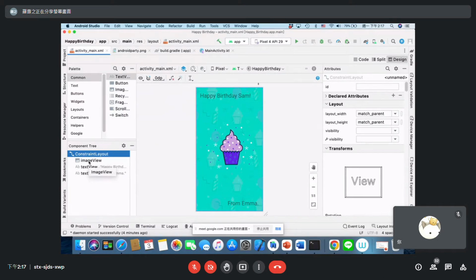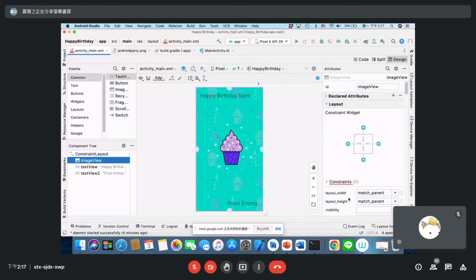So when you select the image view, here I set the layout width to be match parent. This means I hope the image view's width has the same size as the parent. Because our parent covers the whole screen, when we set both the width and the height to be match parent, that will also cover the whole screen. So that's the first way.